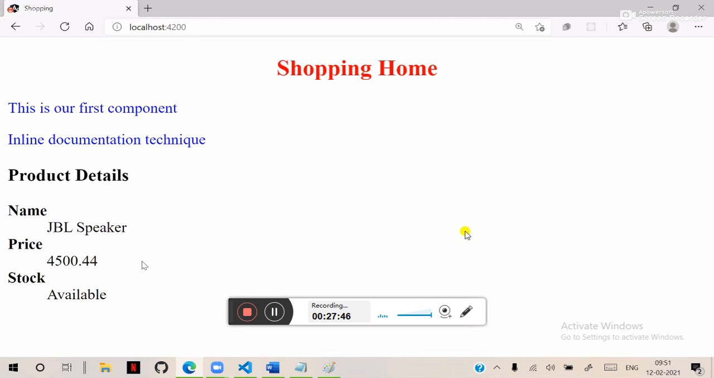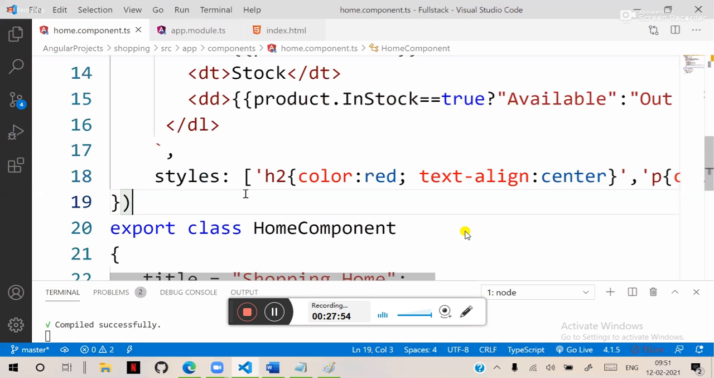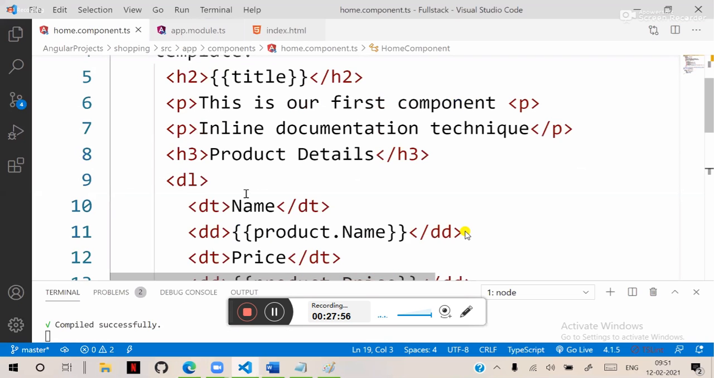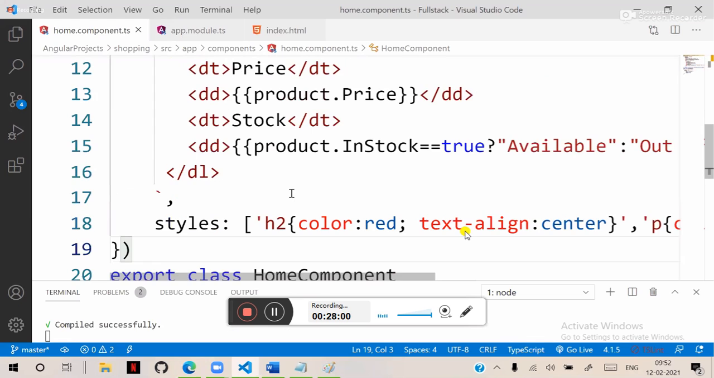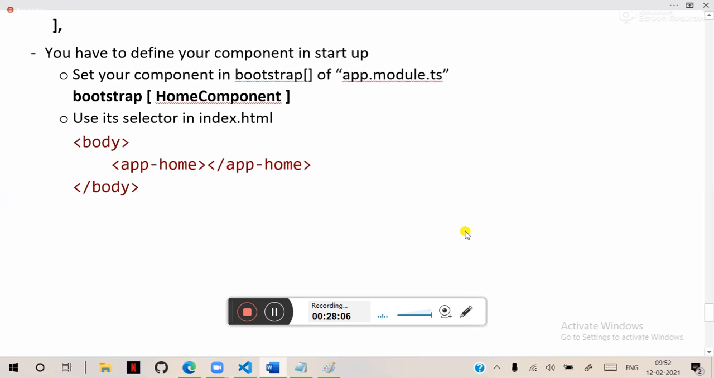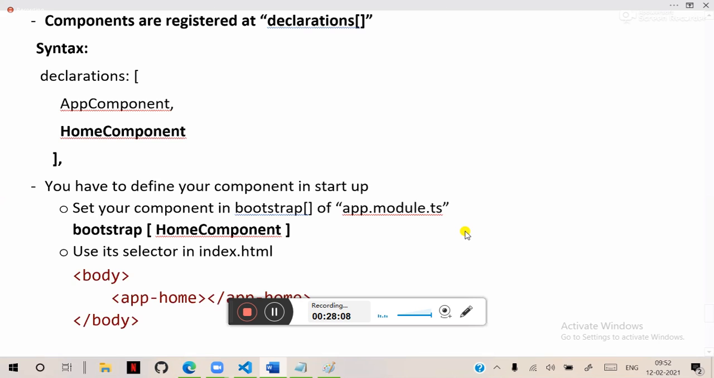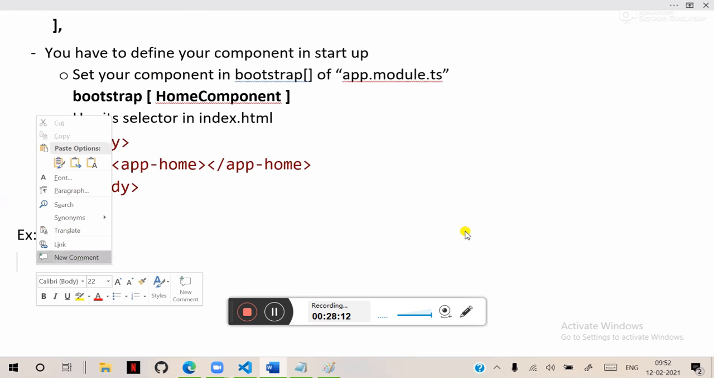So that means we can define and configure everything in one file. The logic, the presentation, and everything is configured with the inline technique. This is the inline technique. So just an example I will give here. This is an example, and this is the sample code for all the presentation that we have given.